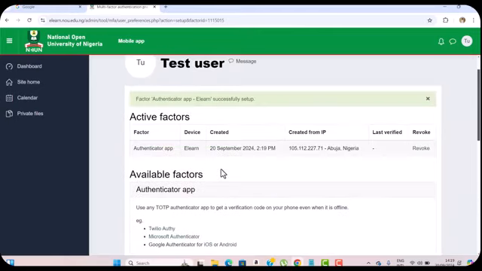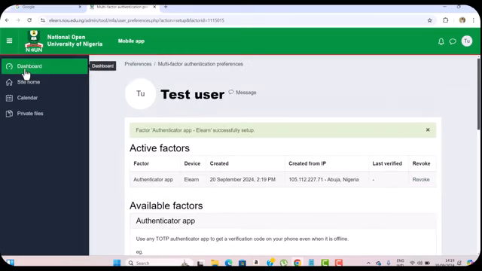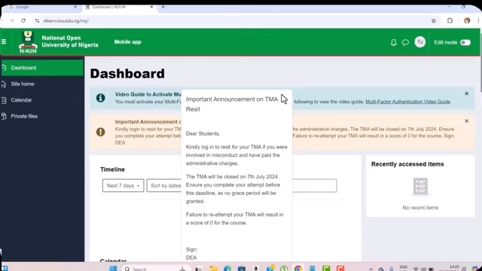You can go back to your dashboard, and every time you're logging in, it's going to require you to put in this 6-digit code, where you have to always go to your authenticator app and copy the code.